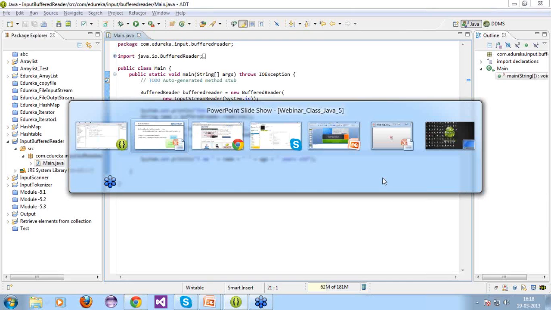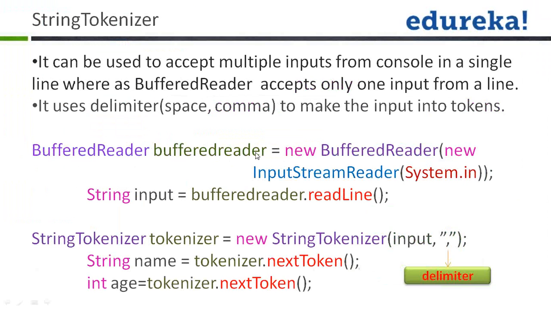Okay, so I come back to my presentation once again, and I come to StringTokenizer. That is the second class using which I can take the inputs. It can be used to accept multiple inputs from console in a single line, whereas BufferedReader accepts only one input from a line. So in one line you can pass only one name using the BufferedReader. But if you are using a StringTokenizer, you can pass many inputs, but just by using a delimiter. What will be a delimiter? It could be a comma sign, right? So it uses a delimiter, space or comma to make the input into tokens.